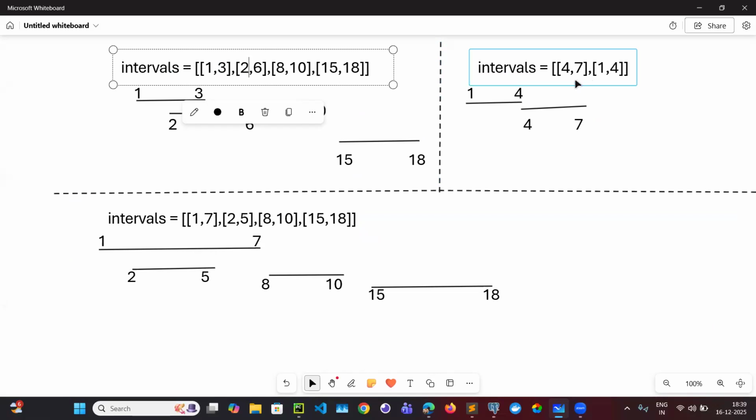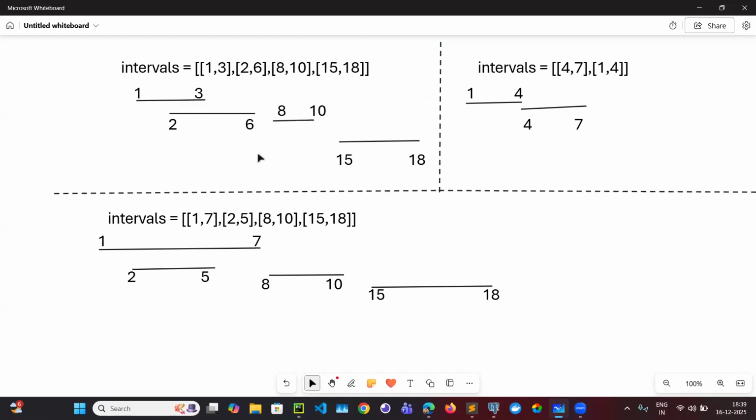Because it will be 1 to 4 and 4 to 7. If we just check shorter, then 4 is not shorter than 4, right? So we have to check shorter and equal, lesser and equal. And if that is the case, then we will take the previous start and this end, right? And so basically 1 to 6.